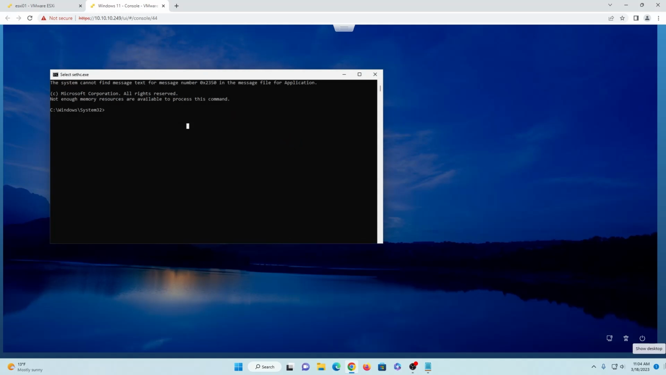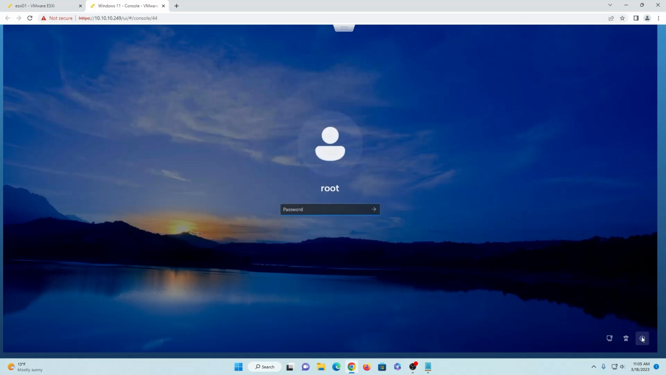So we can go ahead and create a new user with 2 commands. And once we're done running those 2 commands, we can go ahead and exit out of the command prompt. And this time we do not need to hold shift. We will just restart normal.